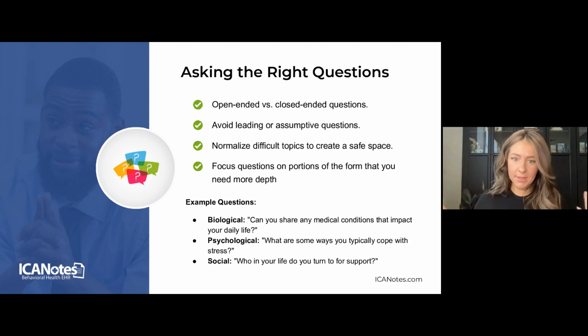So whenever possible, ask the questions you need to ask, dig deeper in the areas you need to, while also allowing the client to lead. Because the more they're leading, the safer they feel, the deeper they're going to go.